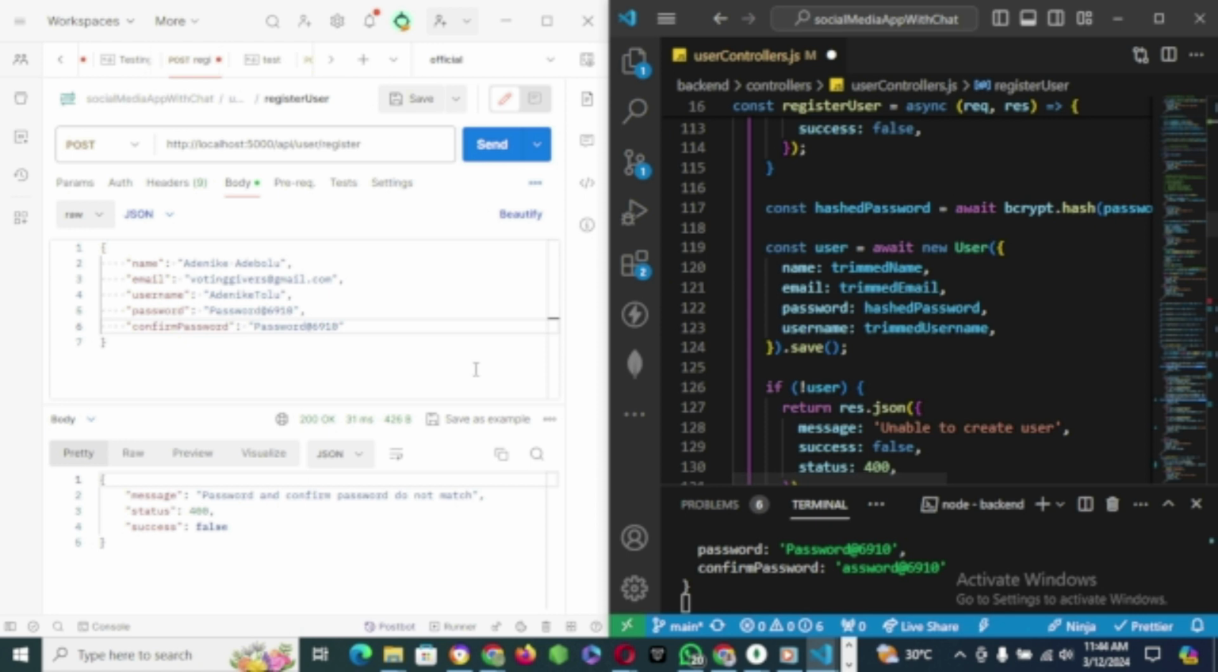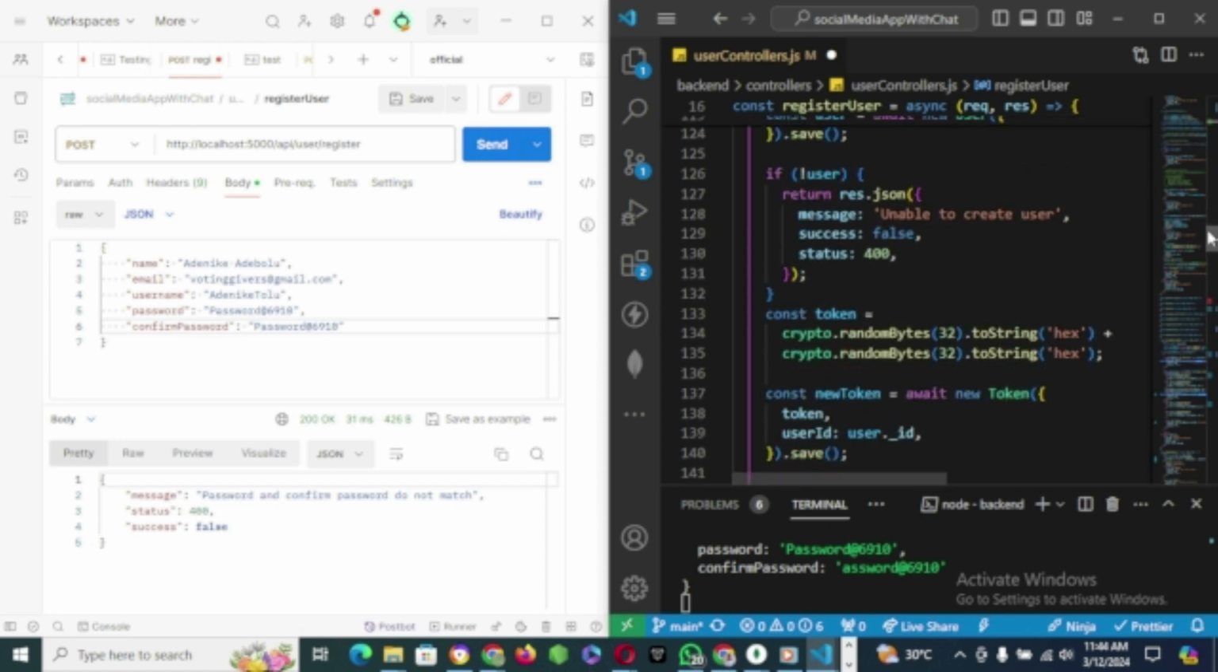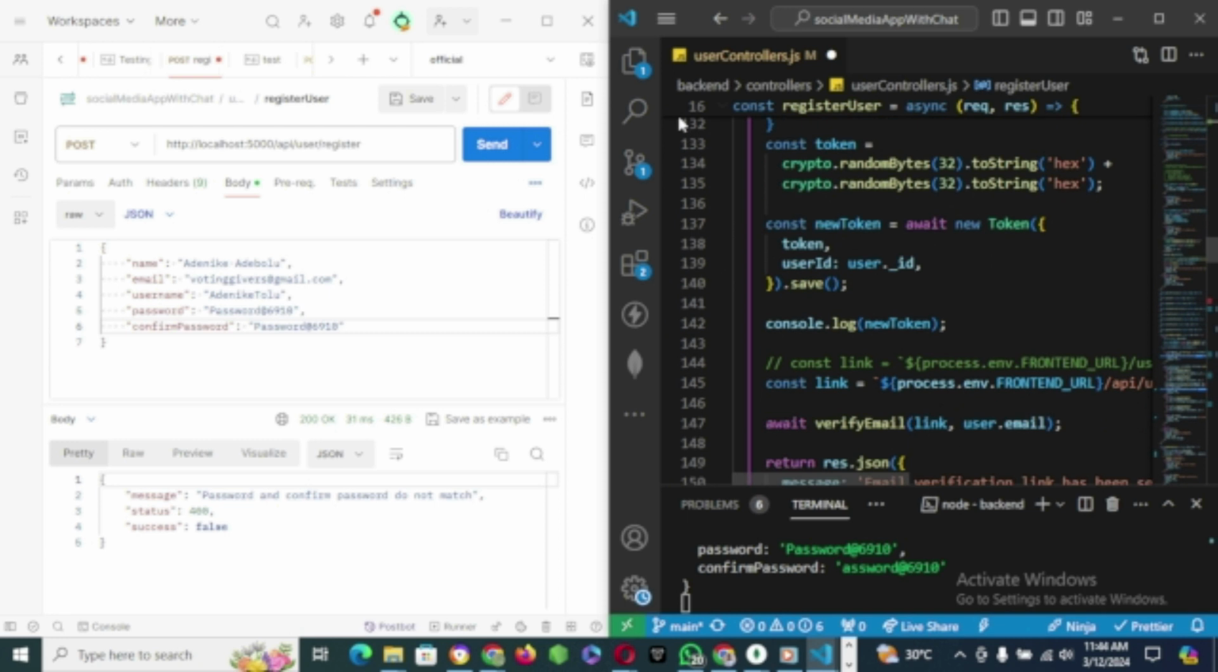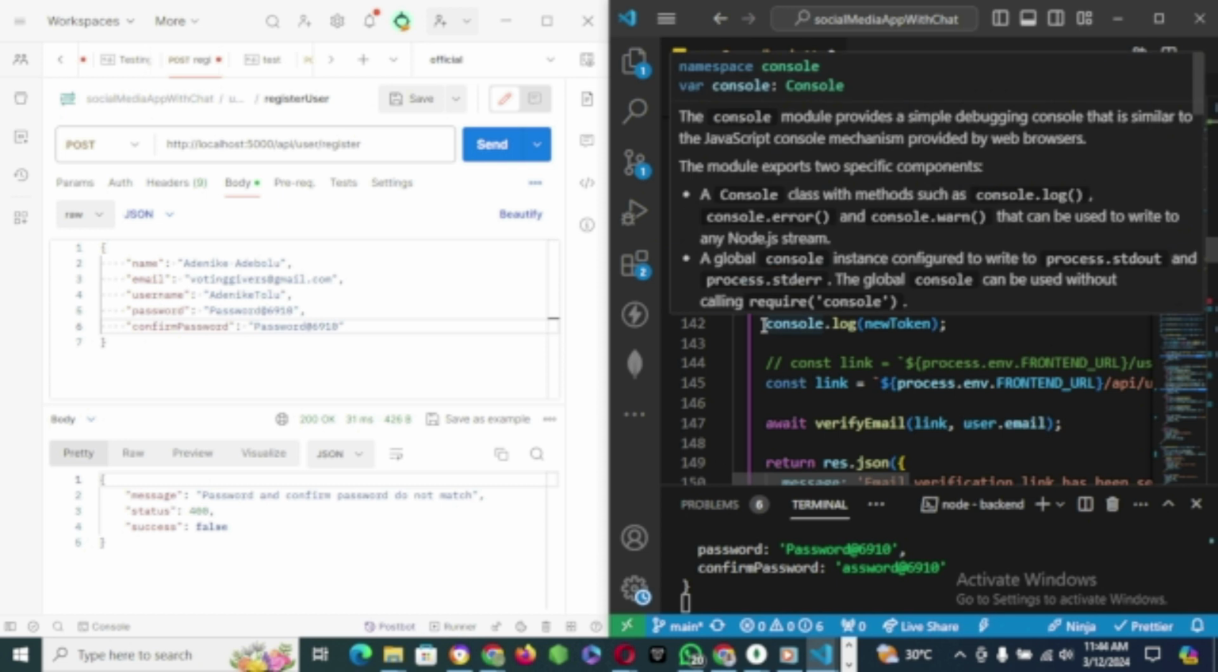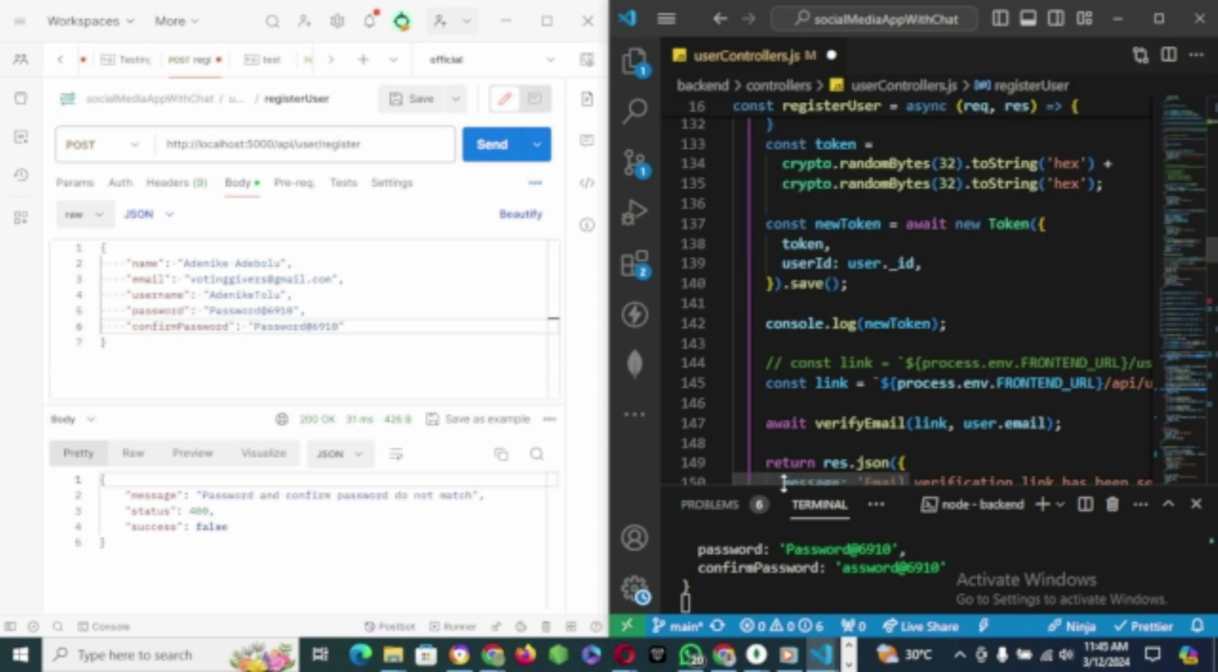So let's try to register a new user now. After the registration has been done, I generate a token which I save inside the token collection. Then after saving it, I send a link. I use the token and the user ID. That's the token and the user ID.